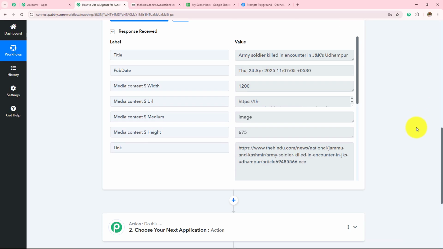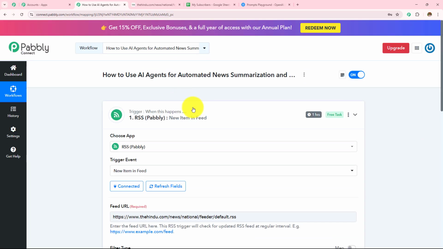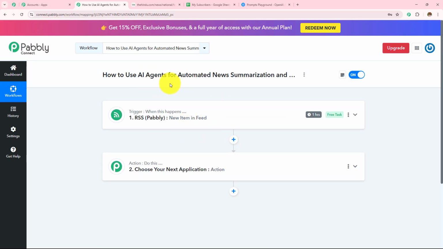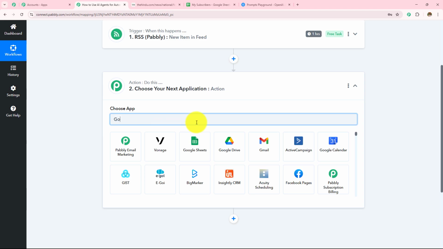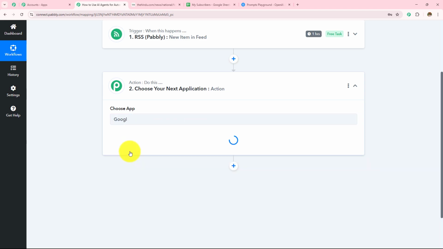Now moving on to the next step, whenever a news has been updated, I want to generate a summary of that news. But before that, what I'm going to do first, I'm going to take my action application as Google Sheets, because with the help of that, I'm going to receive all the data of my subscribers in this workflow, and then I'm going to send this personalized message, which I will be generating with the help of my AI agent, to all my subscribers. So here I'm going to take my action application as Google Sheets.